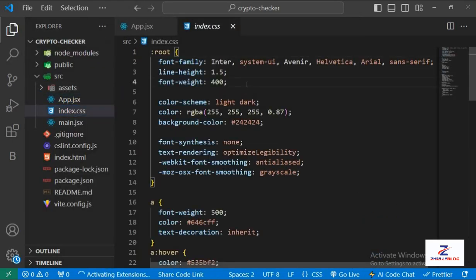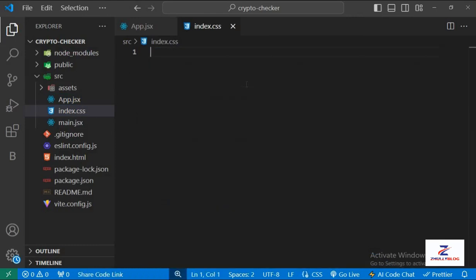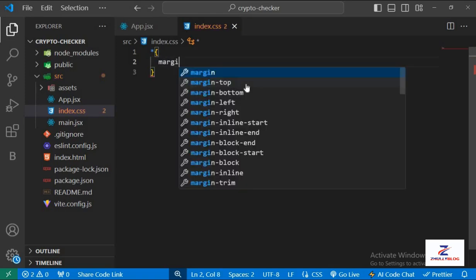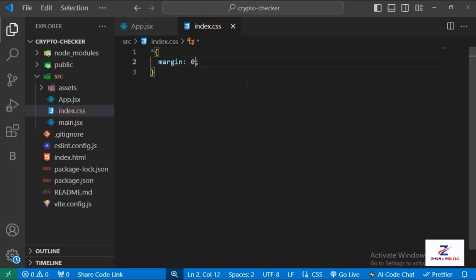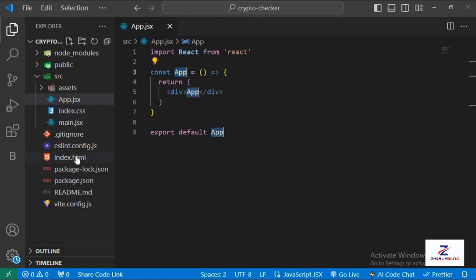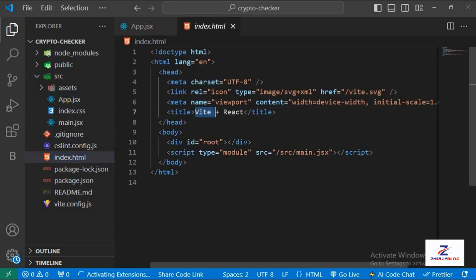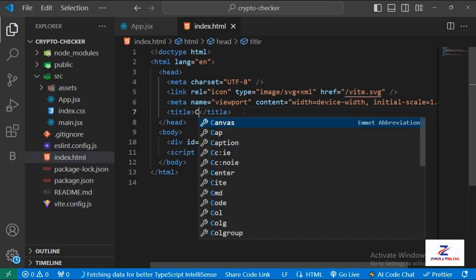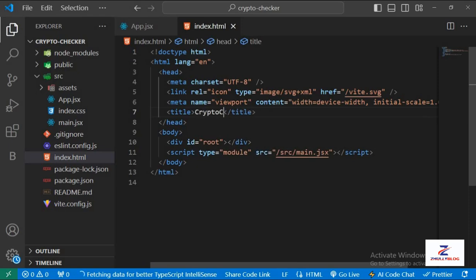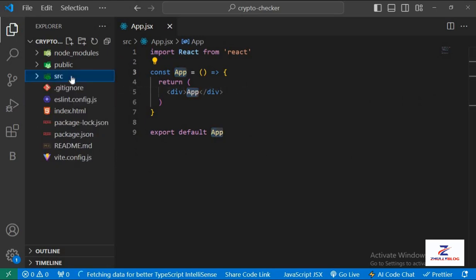Our global CSS, index.css, I'm going to clear this up. And then for my entire document, I'm setting the margin to 0. The padding will take 0 as well. Okay, so here I'm going to change the name of the website to Crypto Check. So I'm just going to change this to Crypto Check. Alright, close this, and then let's get to business.